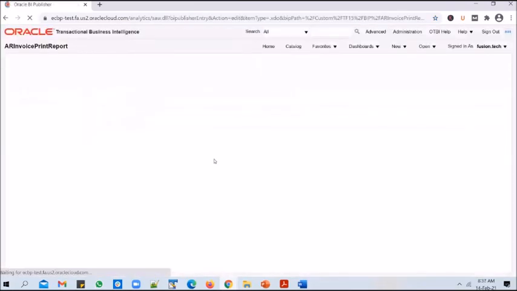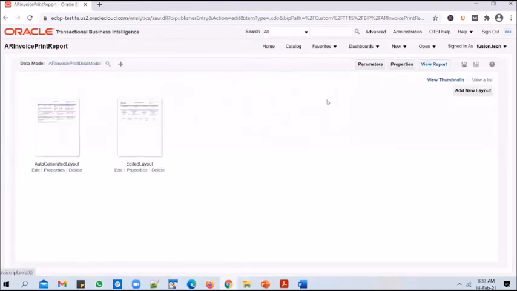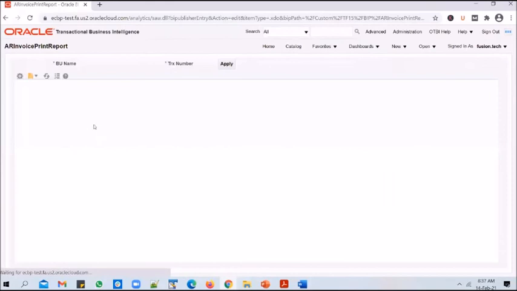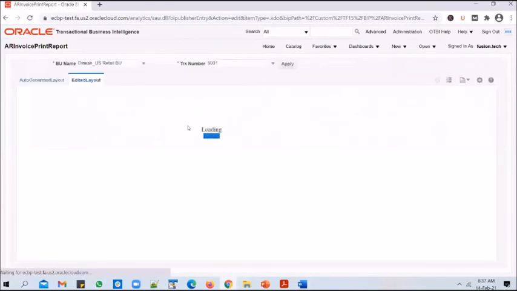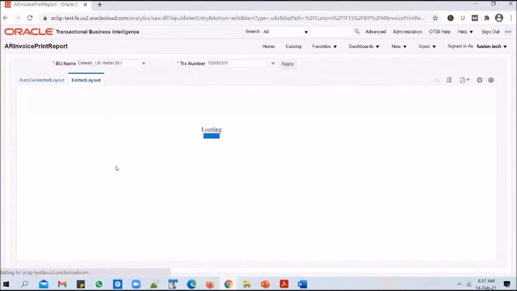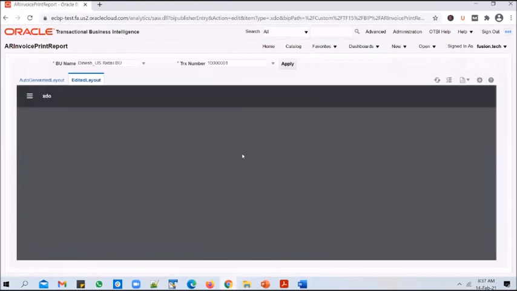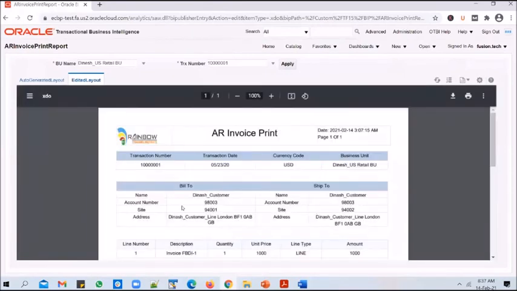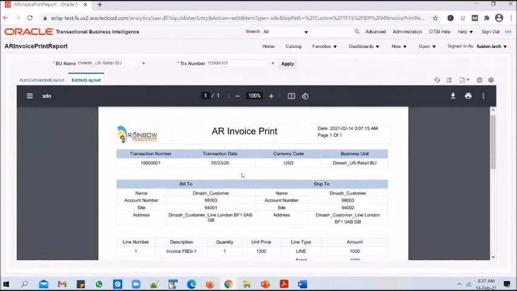Edit the report. And you click on view report. And when you click on view report, output will get generated. So you pick up a transaction number and then click on apply. You will see that the output is generated with the edited layout now. And this output is matching with what the client has asked for.